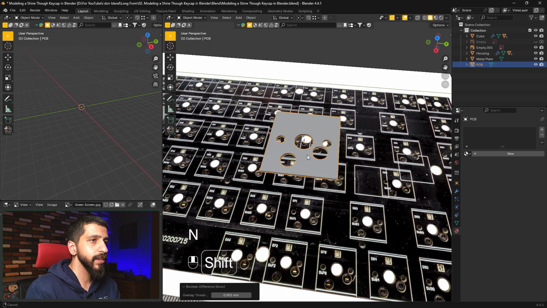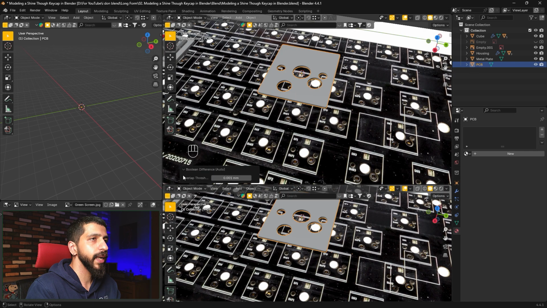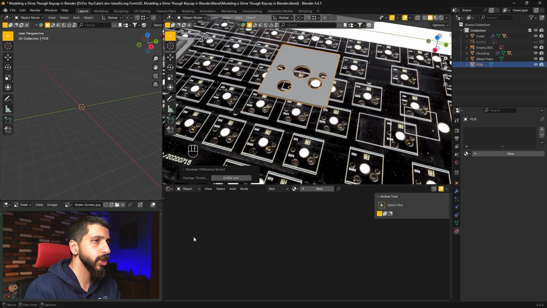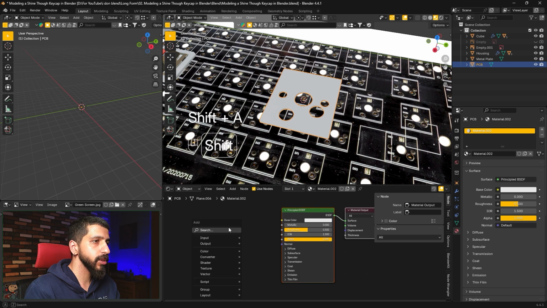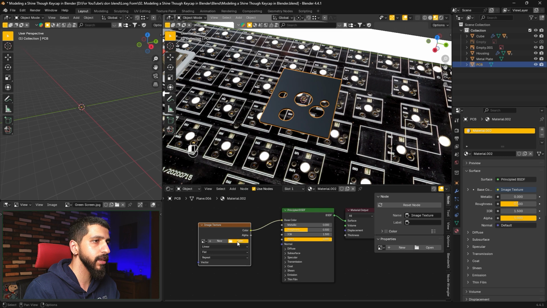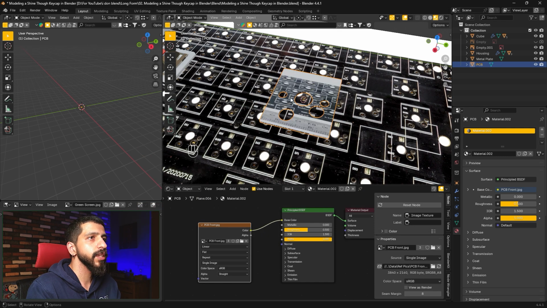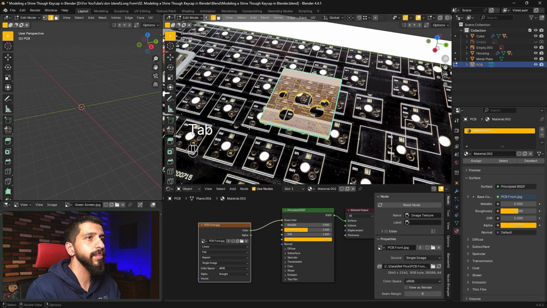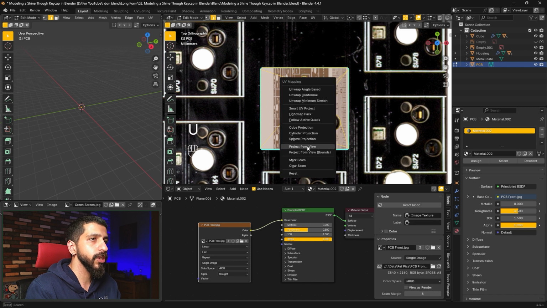Let's close this panel and we can just use this image to texture our PCB. So let's go ahead and open up a new panel here. I'm going to switch this to shader editor and also material preview on this panel. Let's create a new material and I'm just going to go ahead and spawn an image texture, connect it to our base color, open the PCB image that I have right here. And this looks kind of funny. So let's hit tab, enter edit mode, switch to the top view and U project from view.